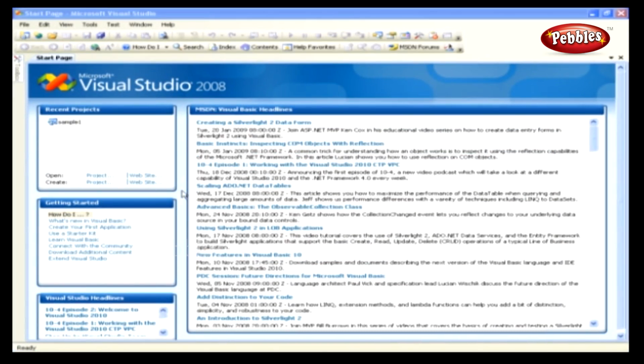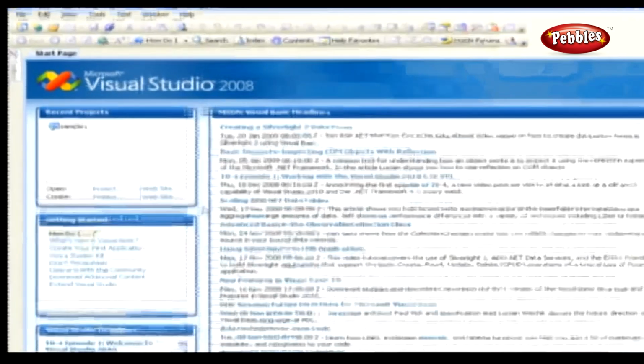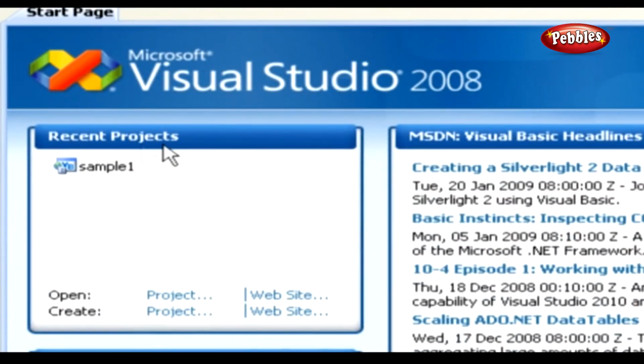On the Start page of Visual Studio, you will see the following panes. Recent projects. Here, you will see a list of the projects you opened most recently with Visual Studio, and you can select the one that you wish to open again. Each project's name is a hyperlink, and you can open it by clicking its name. At the bottom of the Recent Projects section, there are 2 hyperlinks for opening or creating another project.